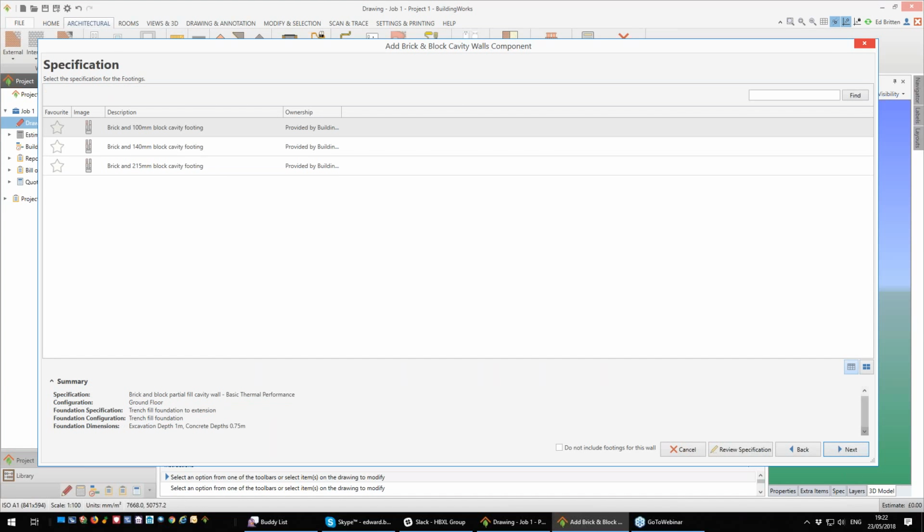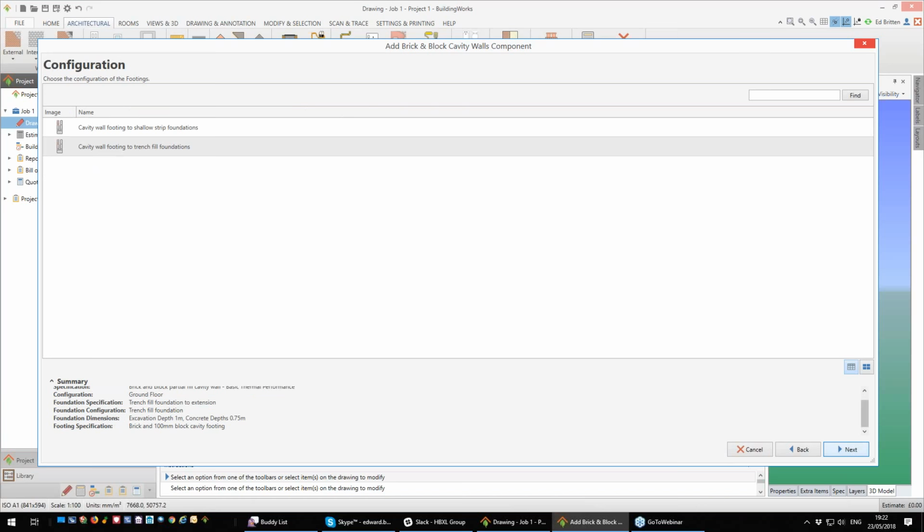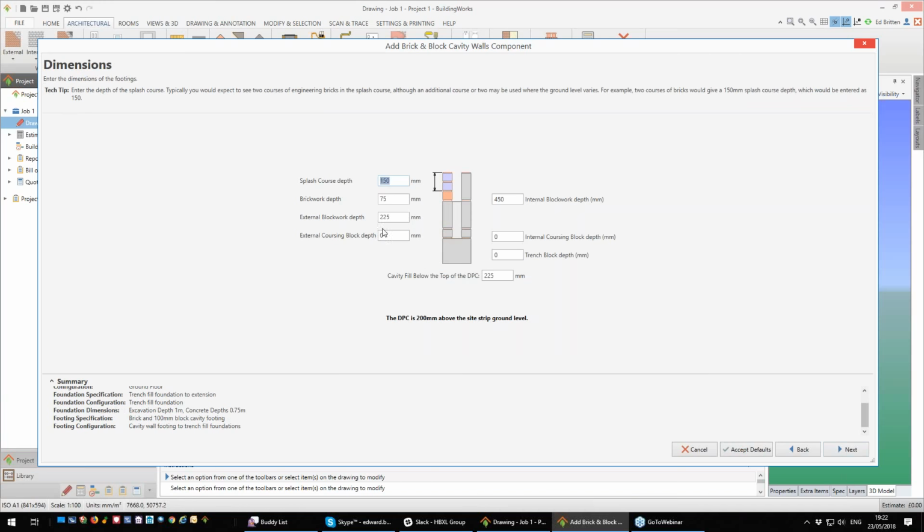We'll click Next. What sort of footing we're going to have? So this is a standard wall, so I'm going to go with 100mm block footing. And we want trench fill settings for the footing. And this, of course, then zeroes out all the things like the trench blocks. If we'd gone with a strip fill, we'd have been putting the blocks in, but we're not. So this has left these out, and again, you can adjust these dimensions up and down to suit.